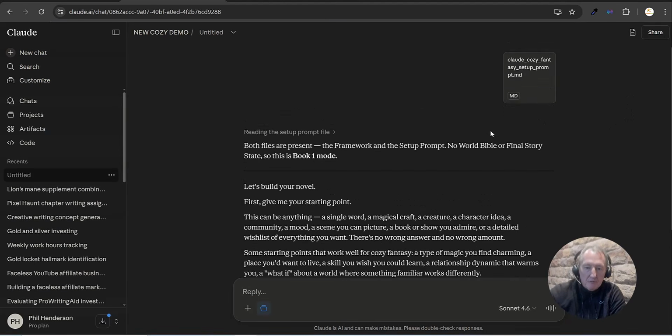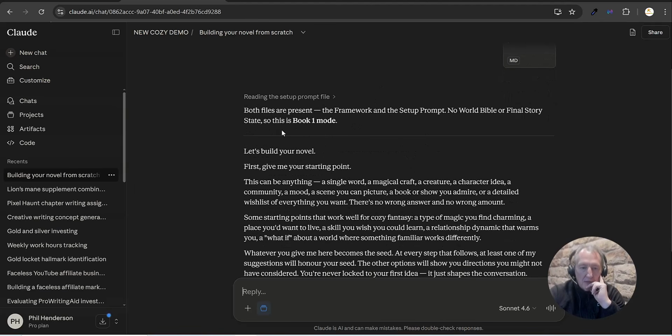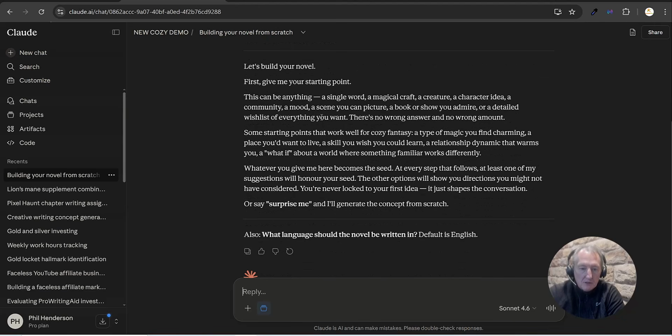But what it'll tell us now, we've uploaded the prompt file, we uploaded the setup file, and now we just went there. So it's read the prompt file. Both files are present, the framework and the setup prompt. No world bible or final story state. So this book is in mode one. First, give me your starting point. This could be anything: a single word, a magical craft, a creature, a character idea, a community, a mood, a scene you can picture, a book or show you admire, or a detailed wish list of everything you want. So you've got the input into this.